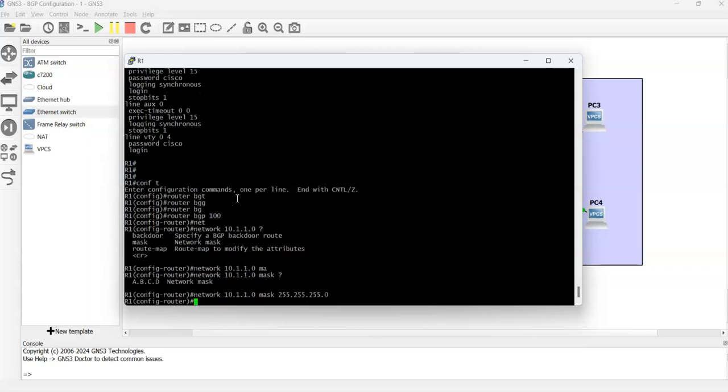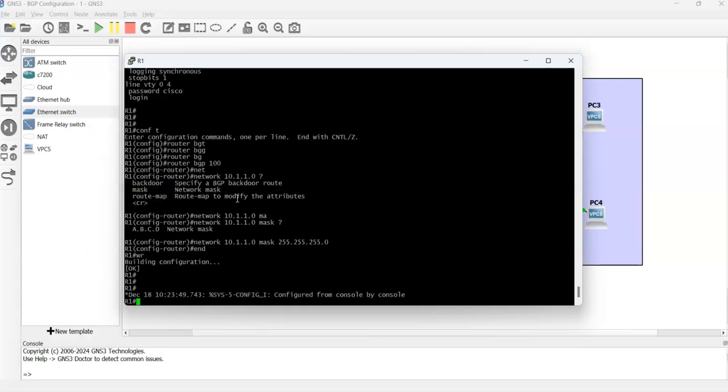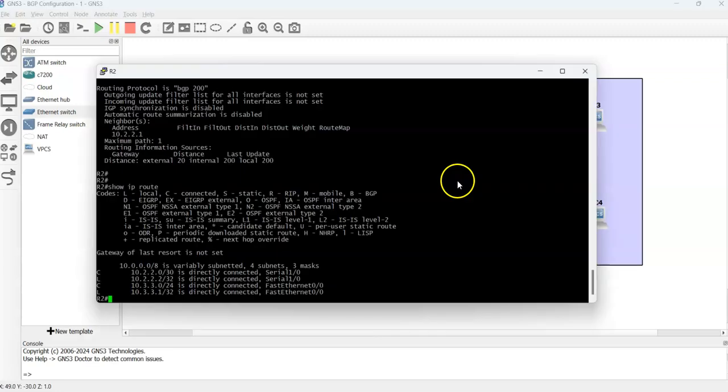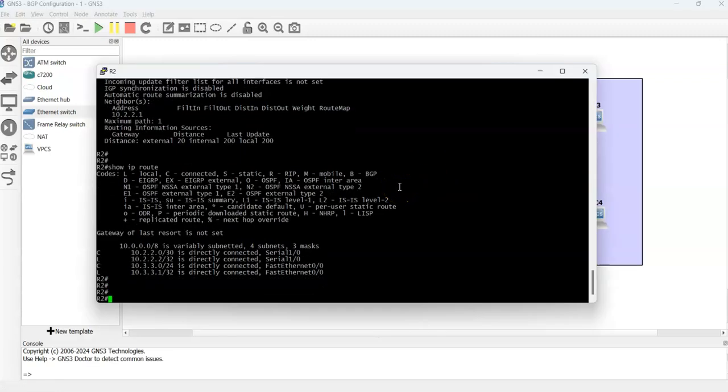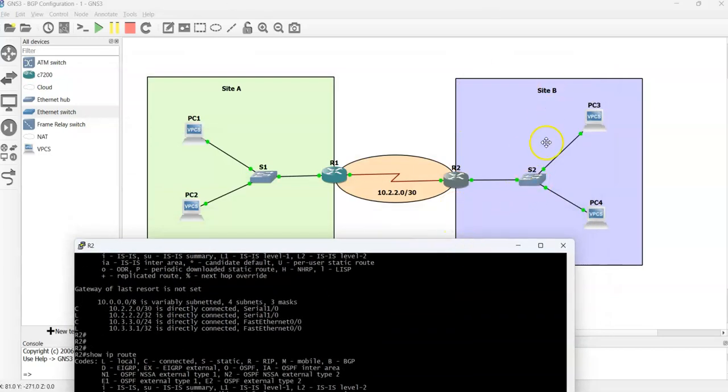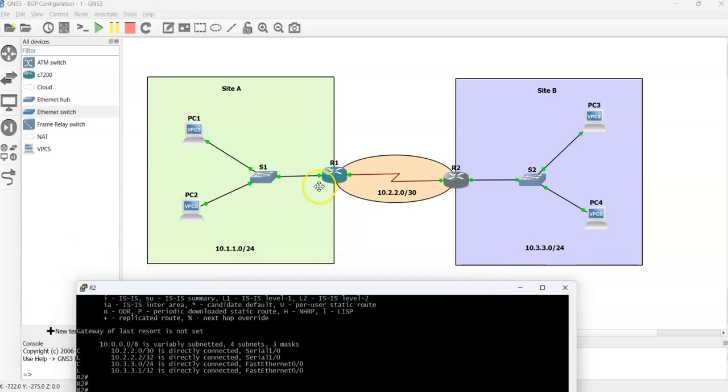So now we're advertising that network, and if we end and save, now let's do the same configurations on the second router. But before that, let's check the peering. Show IP route. What networks are we getting? So you see now that subnet is being advertised from router 1, and that's the IP that's advertising to us. We need to provide our local subnet 10.3 also to router 1.